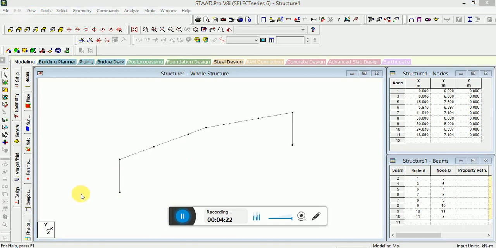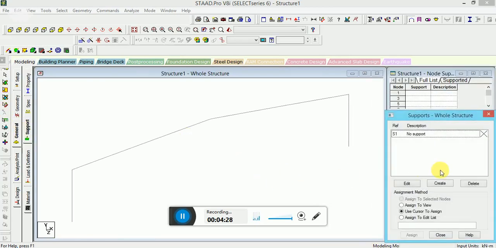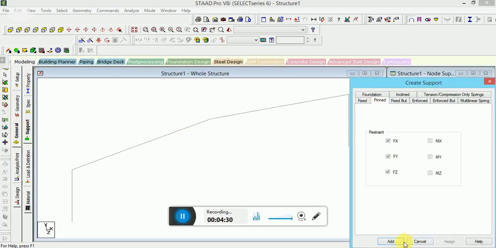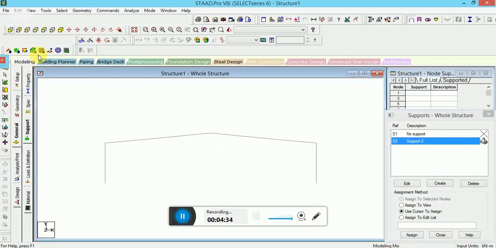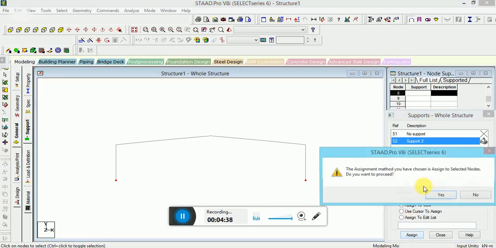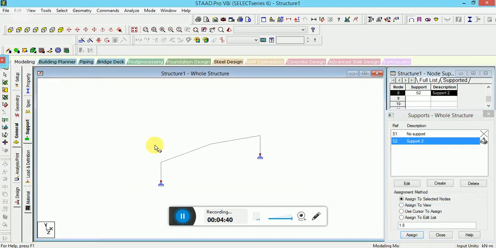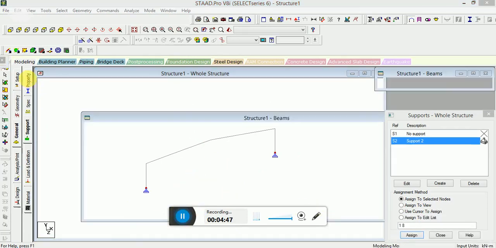Now what we are going to do is assign the support. Go to the general, click here, support. We will select the pin type of support, click on add. Now go to the view from plus Z and assign to selected nodes. You see the support has been applied. Now go to the general, the property.